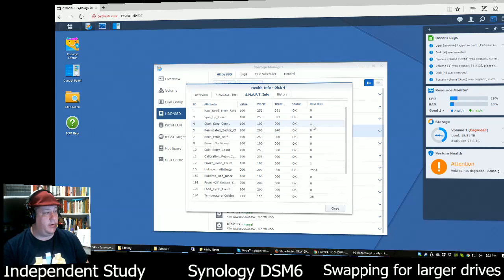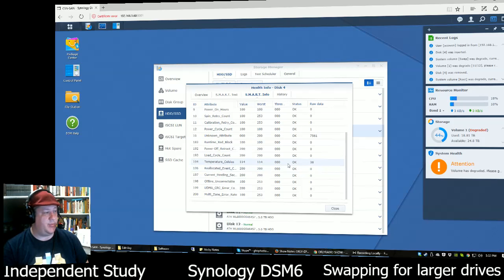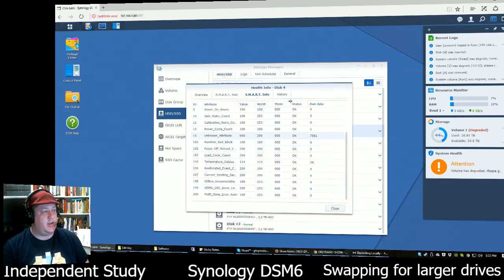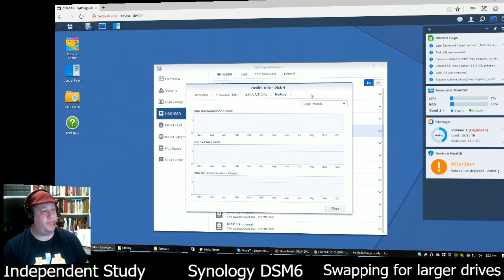There is one start-stop count, so this is a brand new drive according to everything. Power cycle count once. Unknown attributes, who knows what that is. Temperature in Celsius. And that's it. So otherwise, it thinks that it's quite the healthy drive. You won't really know until you put some load on it. So hopefully nothing happens here.